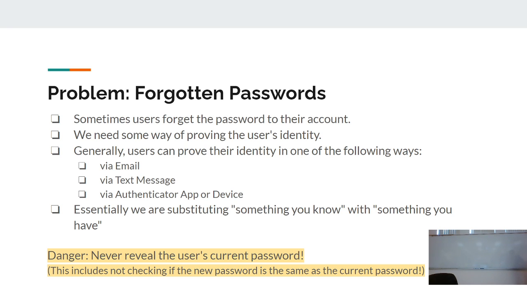Generally, to prove the user's identity, most websites are going to use email or text messages, sometimes an authenticator device or application. Essentially, what we're doing is substituting the something you know, your password, with something you have, which would be your phone or your email account or such.